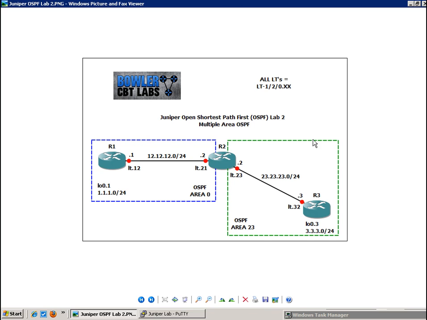So as you can see, we have three routers in this network. We have router 1, router 2, and router 3. Router 1 and router 2 are connected to each other via the 12 network. In this lab we are using the concept of logical systems, and we're going to use logical tunnels to connect the logical systems together. So if you're not familiar with logical systems, you want to go ahead and check out my video on how to create logical systems and link them together via logical tunnels.